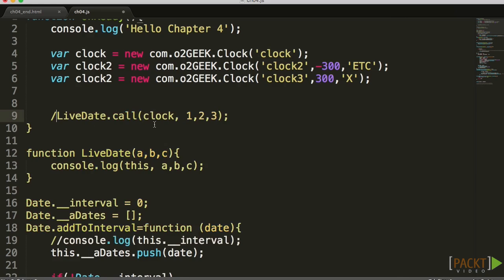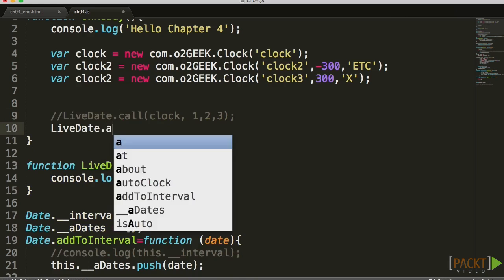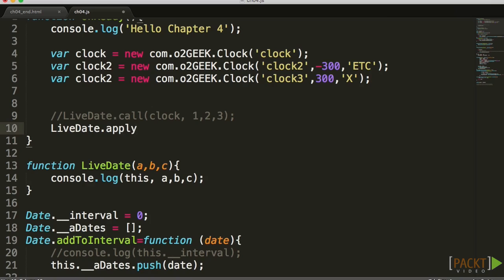Another method, which is very, very similar, is instead of using call, I'm going to use liveDate and press apply. Now, the only difference between call and apply is that the first parameter is still the this that you want it to be. We still want it to be the clock. The next is going to be an array of values. Instead of sending them directly, I'm sending them as an array, which could become incredibly handy if you have some information that's coming through and you don't know how many there are going to be.